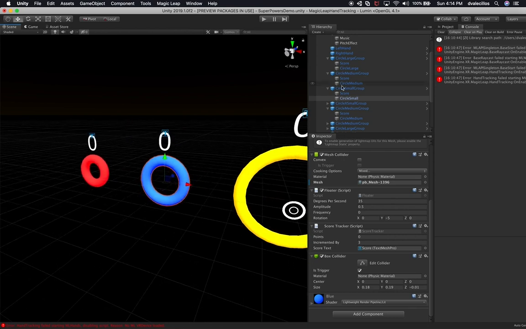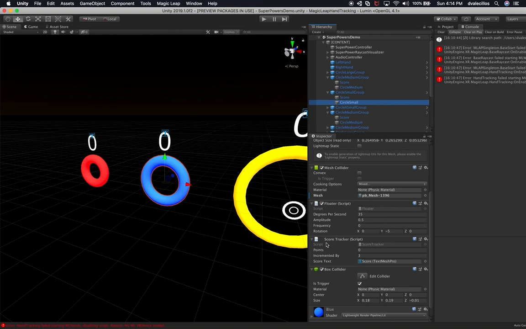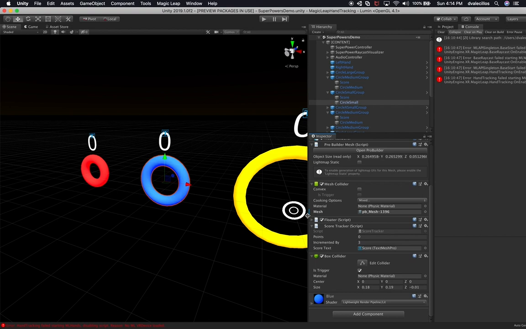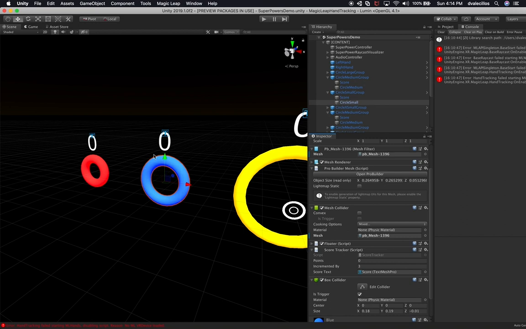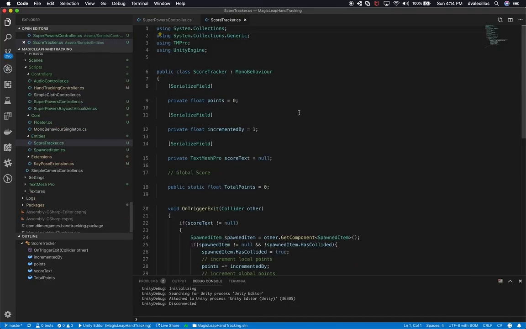All right, so let's look at the overall setup. This is what these ones are. The other thing that I showed you is that I also have a floater. This one controls the rotation, just like I told you. This one is very important because the score tracker is not only keeping track of the score for this independent value, but it also has a trigger callback that determines if something collides with the collider that we have inside. I'm incrementing the points. So let's go in and look at the script.